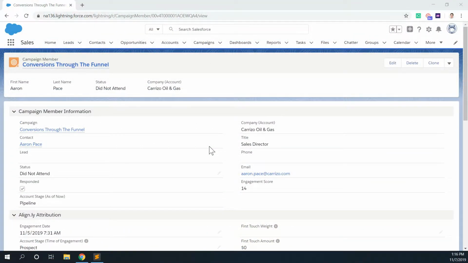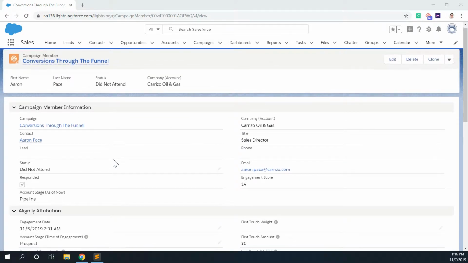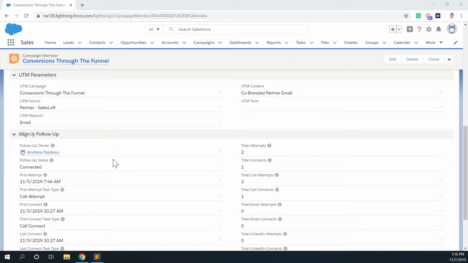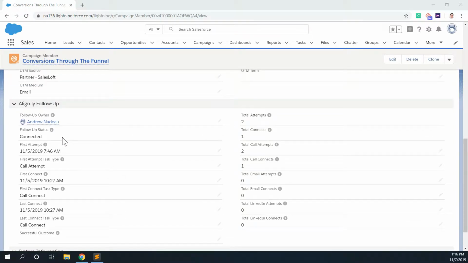Tip number 6 is to have follow-up status, attempts, connects, and a successful outcome on the campaign member object. And this is part of the free Salesforce app that Align.ly has developed. So I'm on a campaign member record here for Aaron Pace, part of the conversions through the funnel campaign. And if I scroll down here, you're going to notice that there's a section here for Align.ly follow-up.